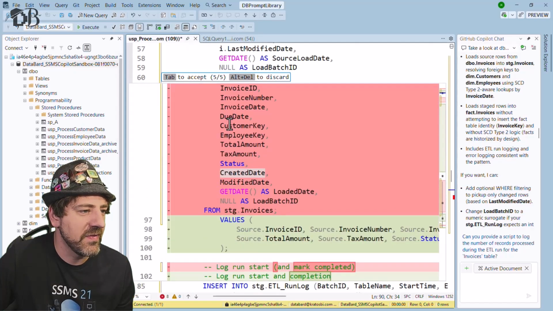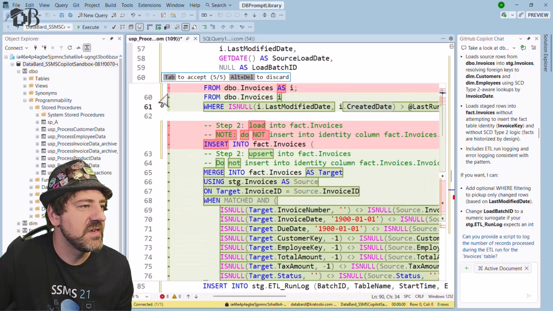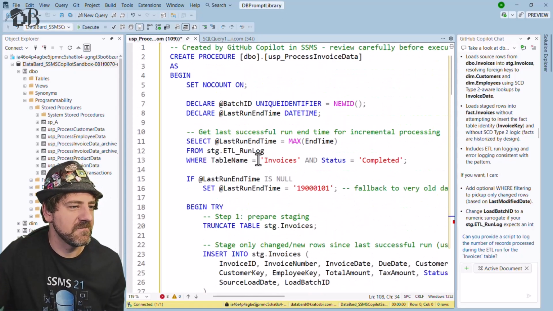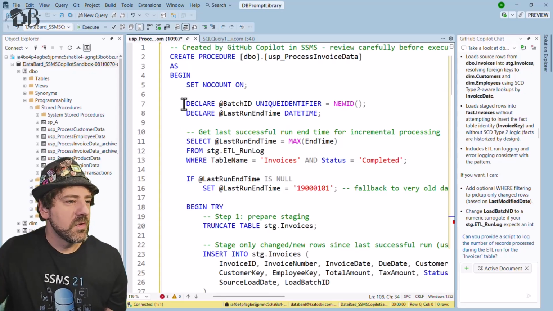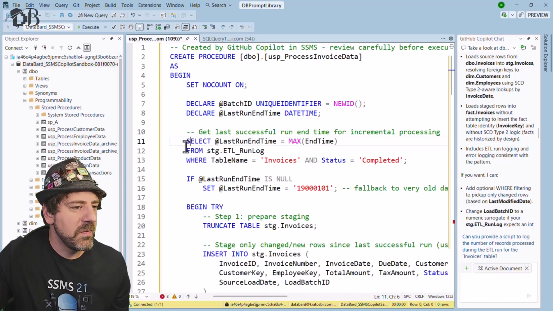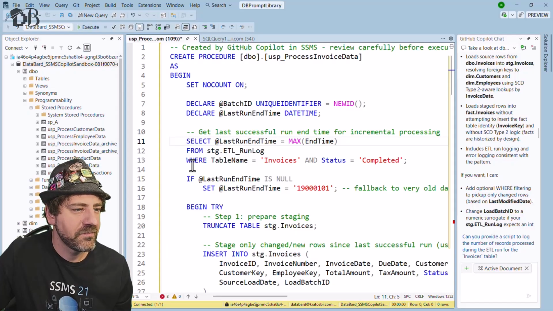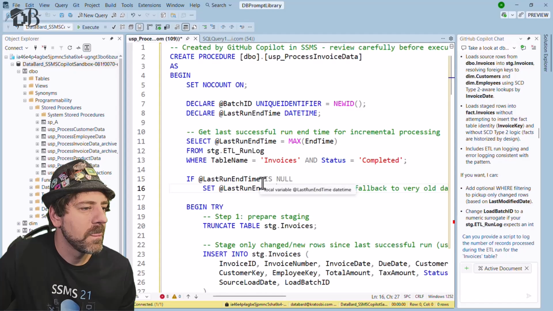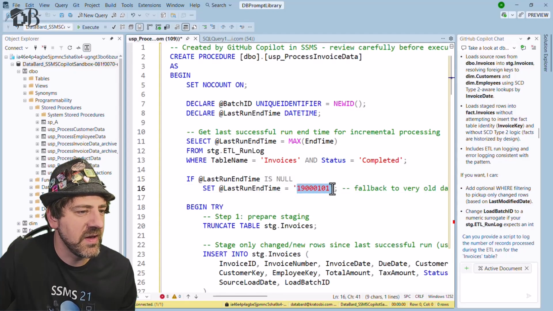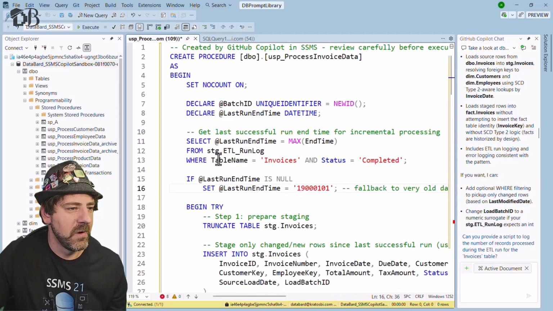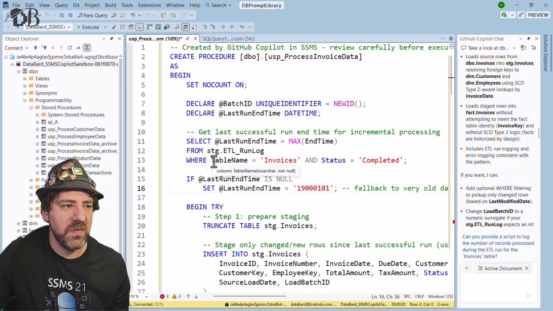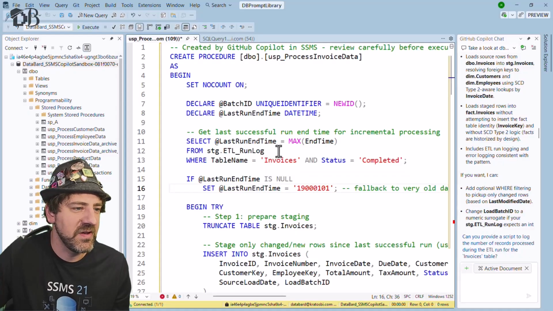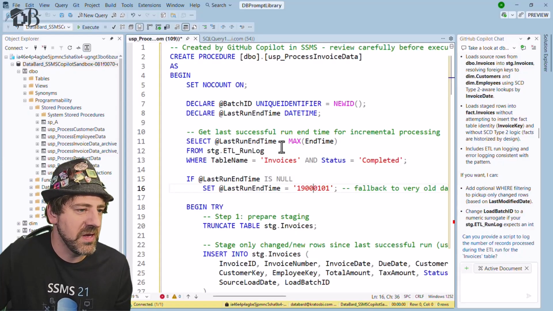Alright, and there we've got this changing into a merge statement. Let's just go ahead and accept that. Let's take a look at the whole process. Creating variables. We populate the last run end time for incremental processing. And we set it to a default of 1900 if it fails. If we keep track of that within the ETL run log, that'll be great. So we'll have to make sure it does that, but if it does that, then we should be good to go here.